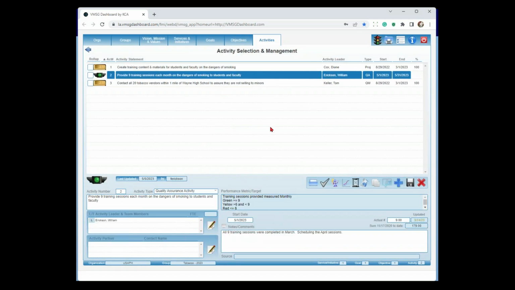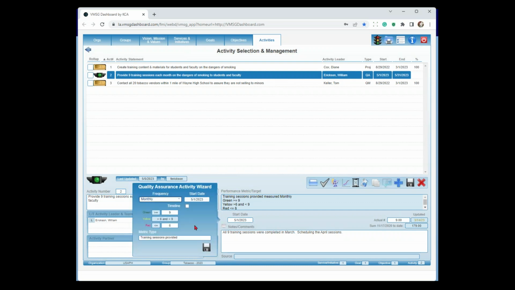Our second activity then is going to take that training content and provide 9 training sessions each month on the dangers of smoking to students and faculty. This we call a QA or quality assurance activity. Now every activity has got a little wizard here, so I'll open up the wizard for the QA activity. You notice it doesn't have an ending date. It's because it's got a beginning date and a frequency, so it's a repetitive activity.